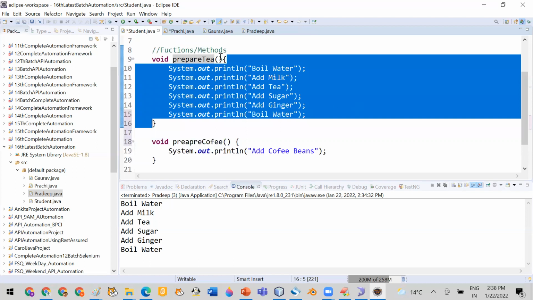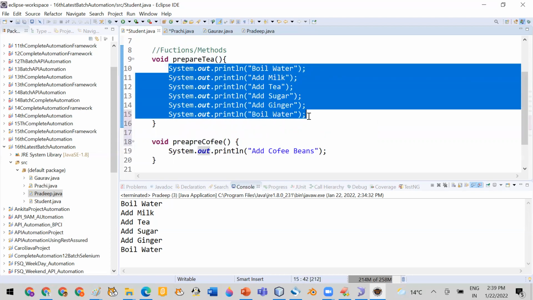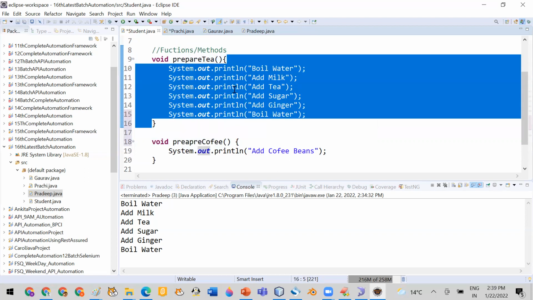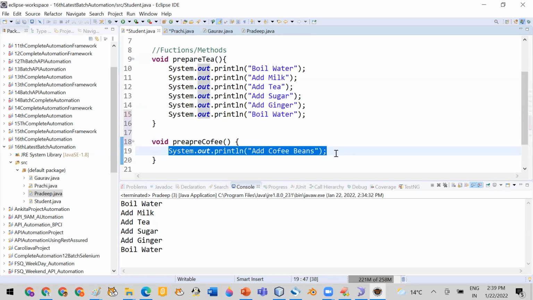With the help of this, you are defining your instructions. This is the boundary. Whenever you are asked to prepare tea, whenever you call my functionality prepare tea, I will only execute the instructions wrapped in this block. I am not going to execute any other. Getting my point? Is it okay?